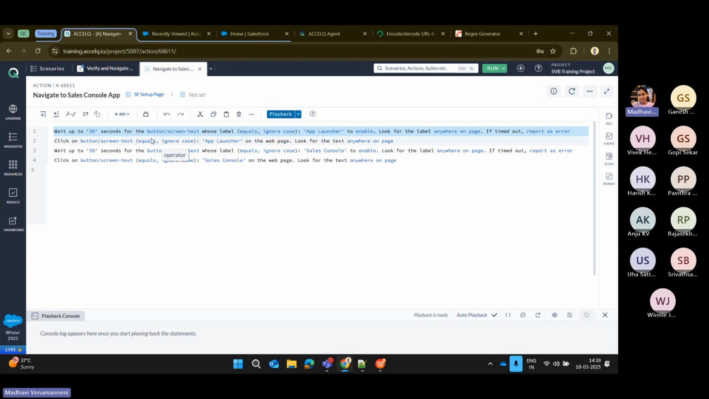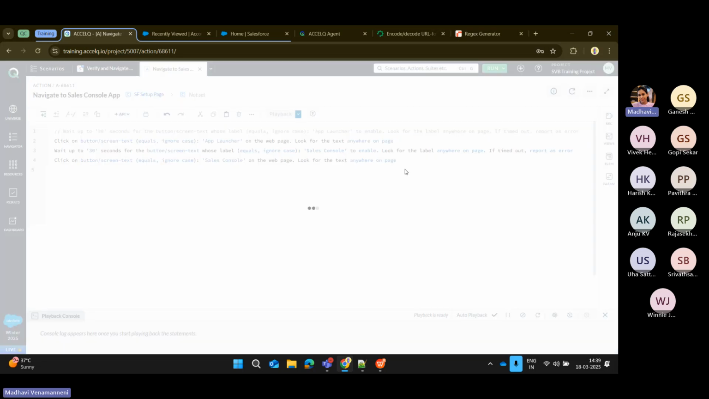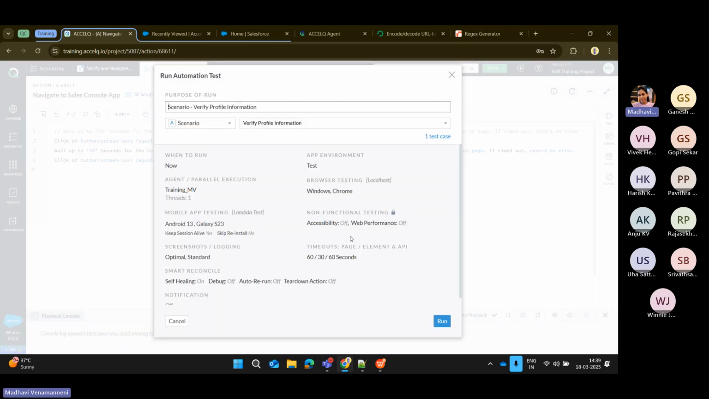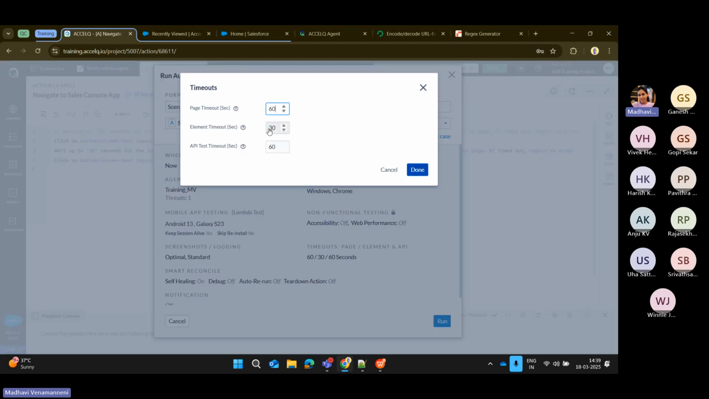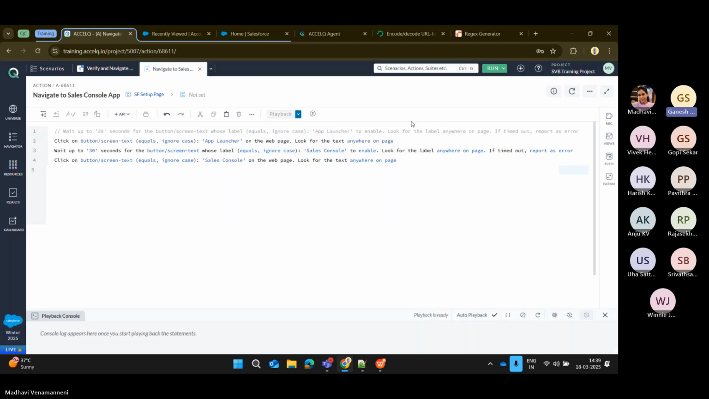But if we don't have this element, let's assume I directly use click on app launcher, then this 30 seconds which we have for the element comes into picture and waits. So if we added wait in the script level itself, this will not consider the runtime wait, you are saying? Yeah, mostly it won't.